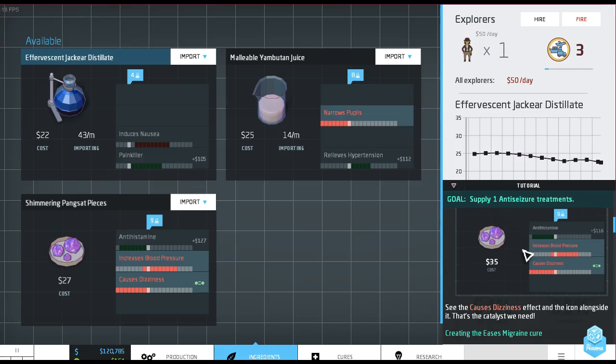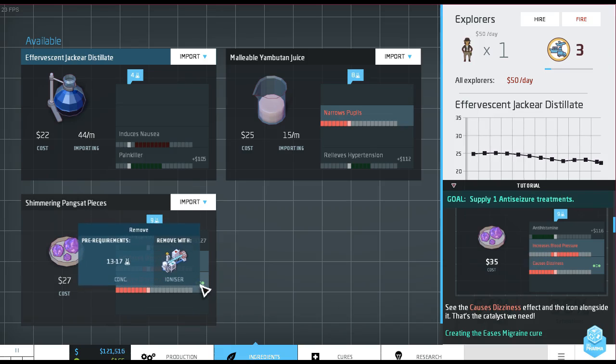See the causes dizziness effect and the icon alongside it. That's the catalyst we need. So I'm going to see this little green icon as the catalyst.